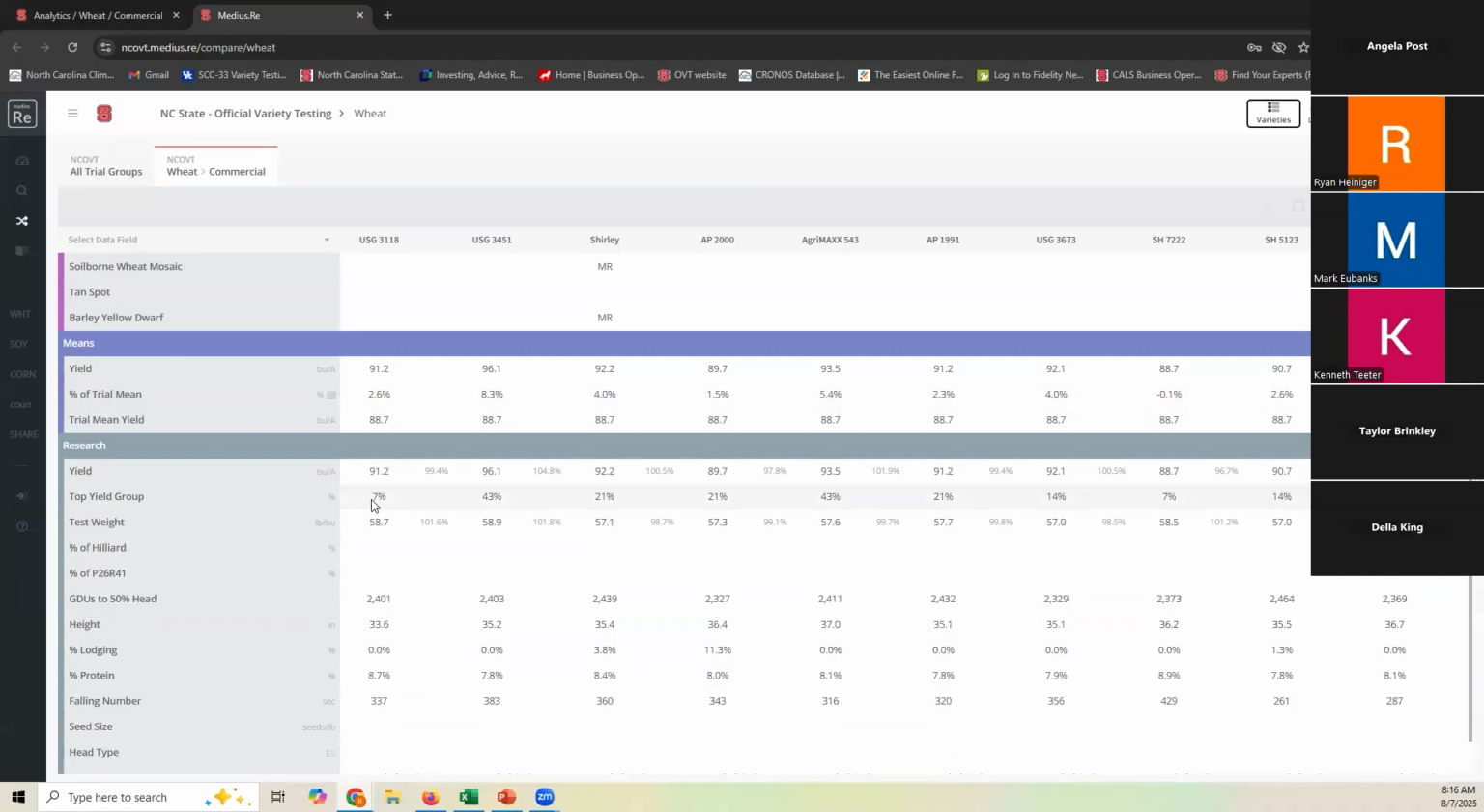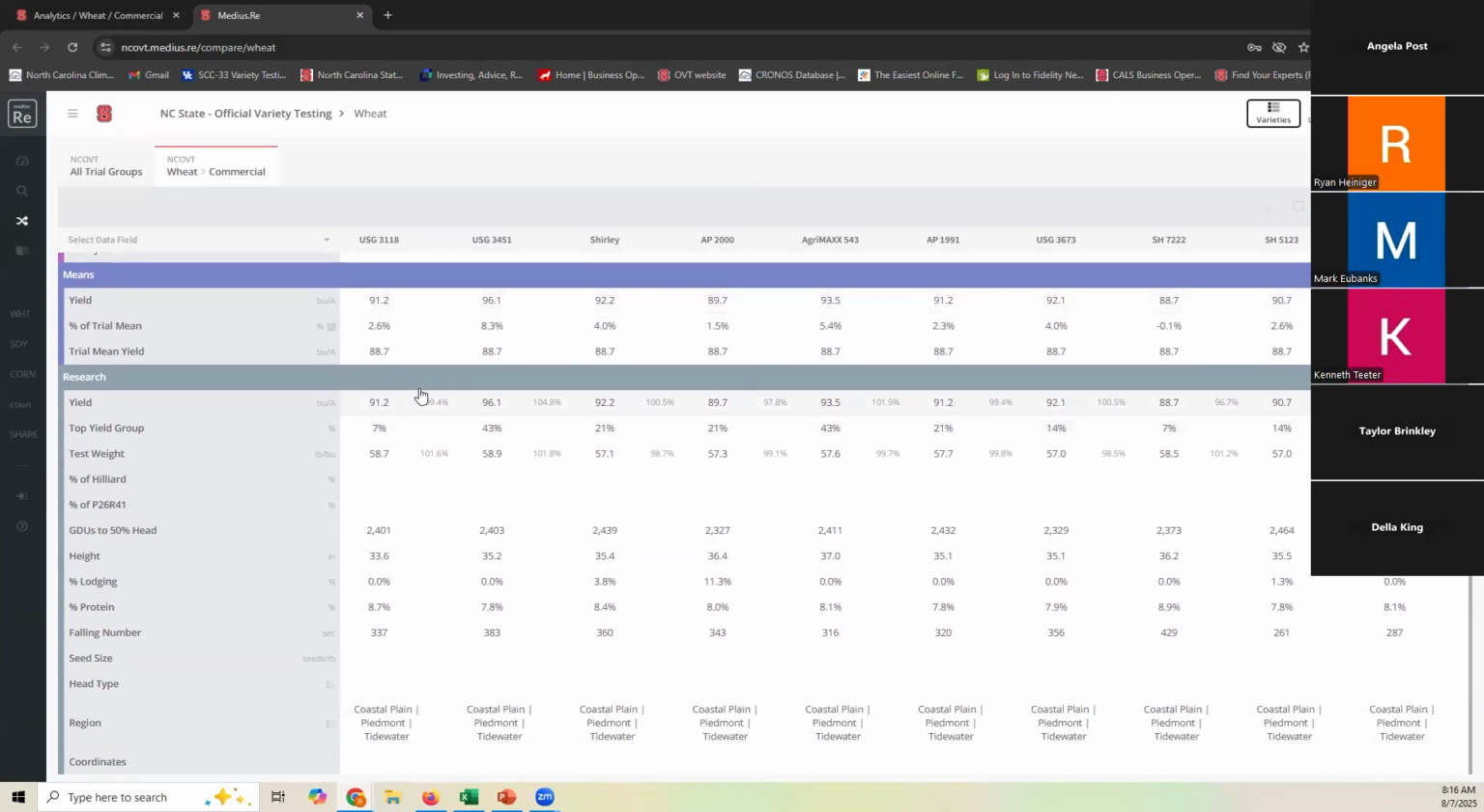So it's going to look different than what you saw before, but we know that these are good fits for that coastal plain environment. It's going to show top yield group percentage. So this is a percentage of time that it was in that top yield group, or from the old tables, that bolded or green area, it was in that top yield group. So something like USG 3451 was in the top yield group over 3 years, almost half the time. And again, that's across statewide.